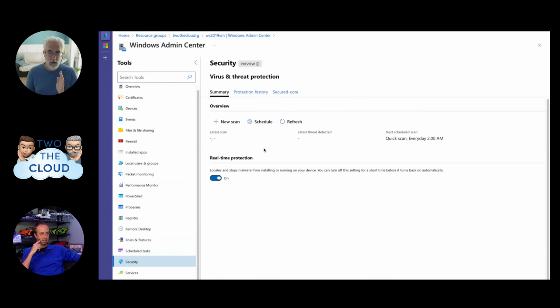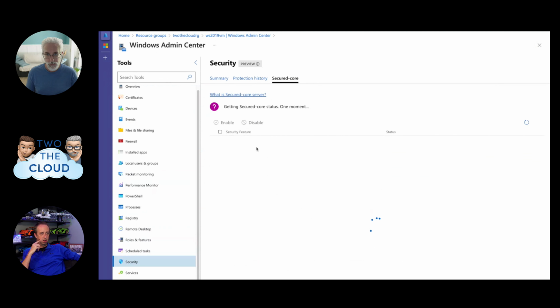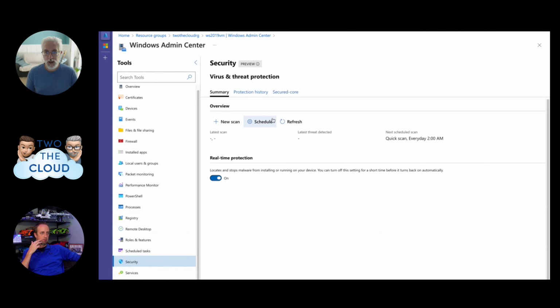Security is all your Defender stuff, virus and threat protection. What have you done on there? Can you go back to the summary of security? Yep. So I saw real-time protection is on. Is Defender Lite automatically on? Are these enrolled in Defender by default? Yeah, it's just a built-in Defender service. I deployed marketplace images, which come with all that stuff turned on.